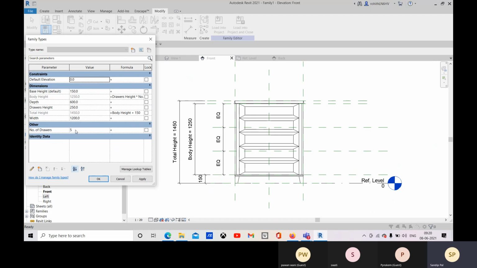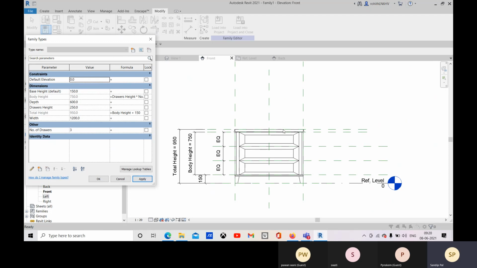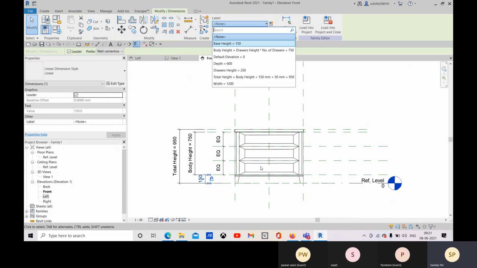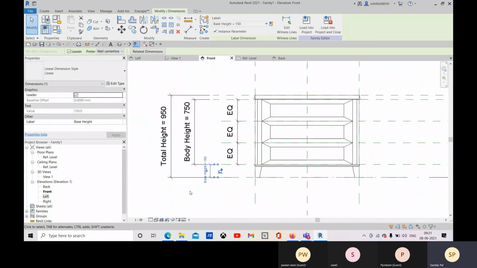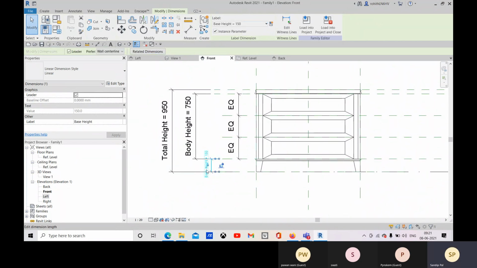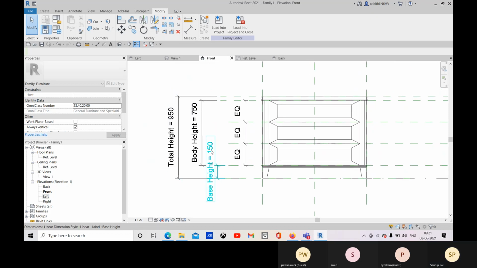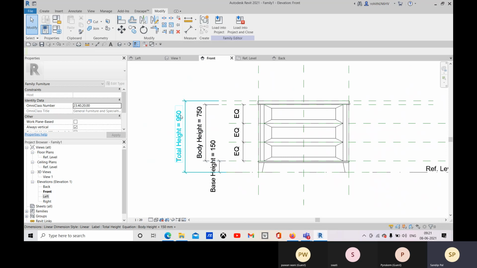You can change the number of drawers. Let me change the number of drawers, and we'll see. So everything is changed here. Okay, so with the number of drawers I can change. And now let me go with the base height. Cannot assign this as base height. Let me just check it once. Okay, so that is defined. This is as base height.